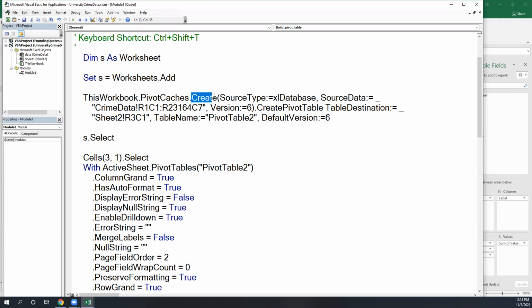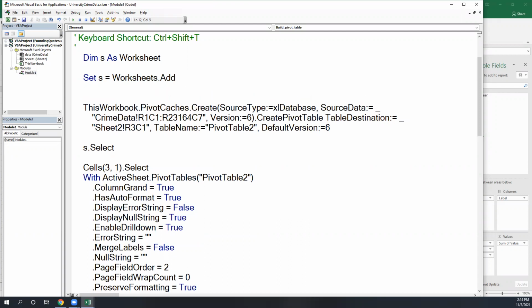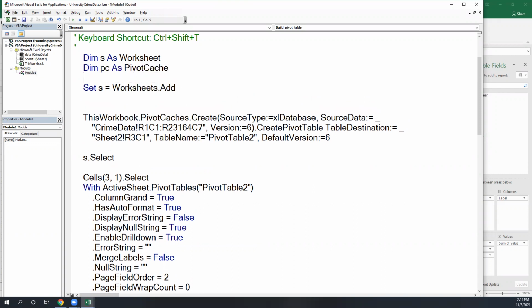Here it's similar; it's not called add, it's called create, but it's going to create this thing called a pivot cache. You probably have never had reason to even know there was such a thing as a pivot cache before. And so here's what I'm going to do: I'm going to declare a new variable. I'm going to call it PC as a pivot cache. While I'm at it, let me dim PT as a pivot table.